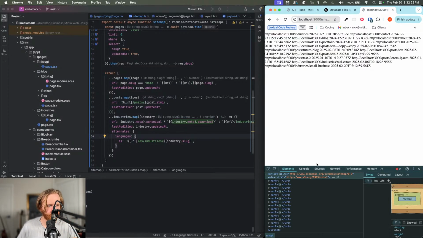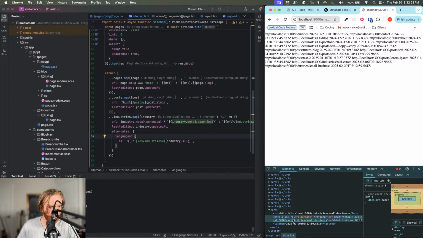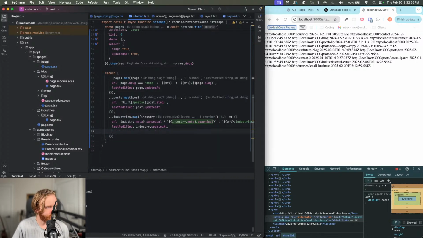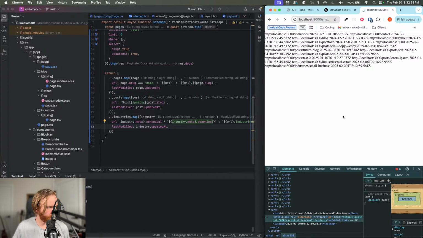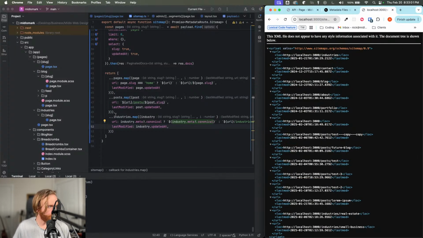So it breaks the styling, but it's still functional. Google can still read this, it's just not as human readable. If I come down here, you can see industry, small business, and then it's providing an alternate hreflang as ES, and it's taking in your localized page. If you have your slug localized, you'll still need to do what you would normally do for localization of a page, and pull in that localized version of it for it to work properly. I don't do a whole lot with localization, but know that the tools are there and available.